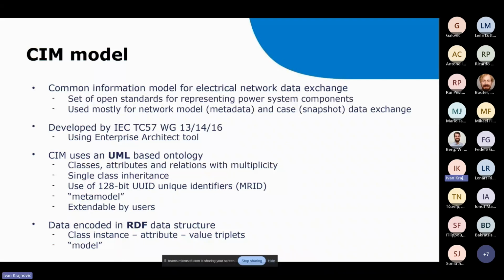As I said, it's developed by ISC Technical Committee 57. The main model uses UML to define the ontology. It defines some thousands of classes with attributes and relations with multiplicity, uses single class inheritance, uses UUID for unique identifiers, and it's extendable. So every TSO or DSO needs something that's not in SIM, and it can easily be extended. And this UML ontology, we call it the meta model. And the data that we exchange, we call it the model because it's a network model.